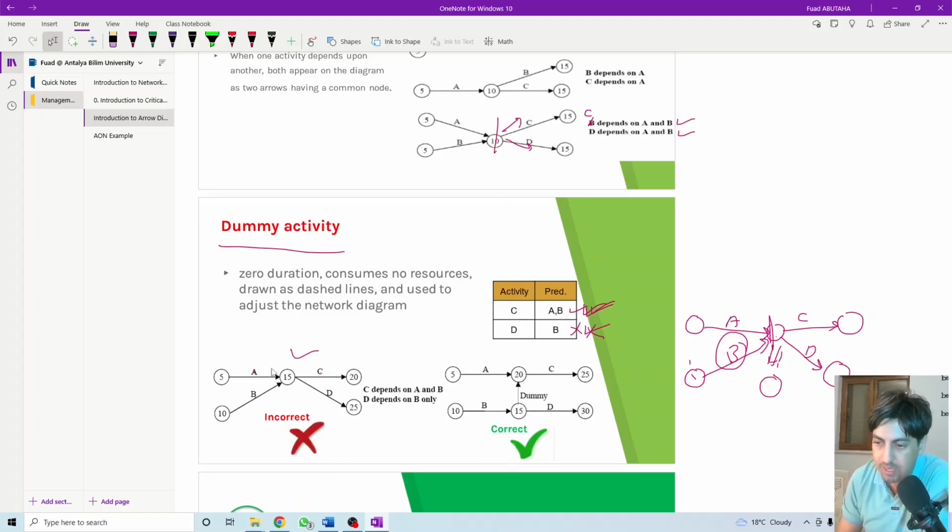So this is activity A, this is activity B. Activity A starts from here and finishes here. Activity B starts from here and finishes here. And we have this dummy activity, a fake activity with zero duration. It doesn't represent anything, but it helps us to draw the network diagram and explain the relationships and the predecessors. Let's see if these two conditions are correct with this new diagram.